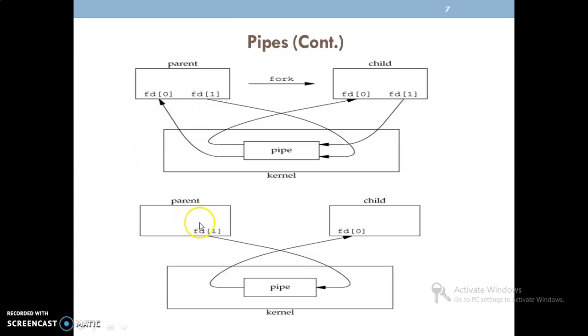Next, in this diagram, the same thing I explained applies. Here, the write end is open and the read end has been closed. In the other, the read end is open and the write end has been closed. That means the parent and child are communicating with each other through the pipe, where the parent is writing the data and the child is reading the data.